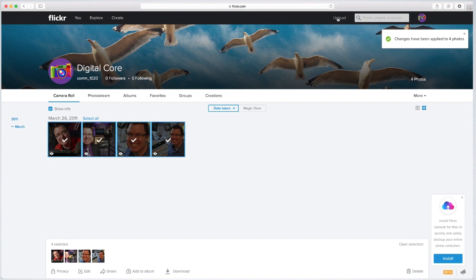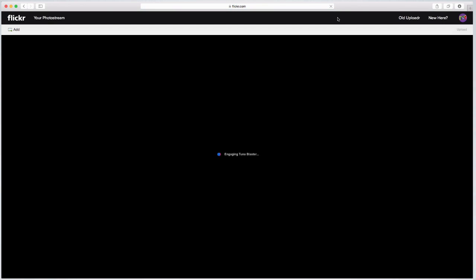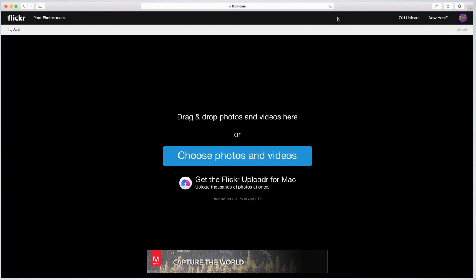All right, it's time to upload some more photos. So if you go up into the upper right-hand corner, you'll see the button that says upload. So let's click that button, and we have a big blue button in the center of the screen now saying choose photos and videos. So let's do that. Let's click it.